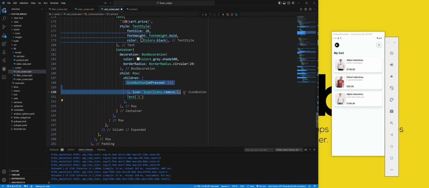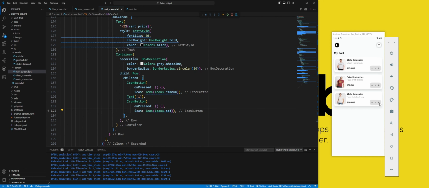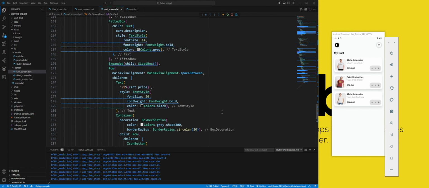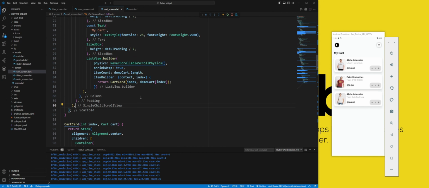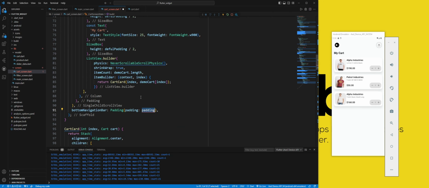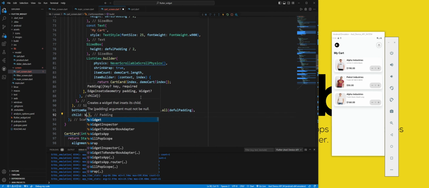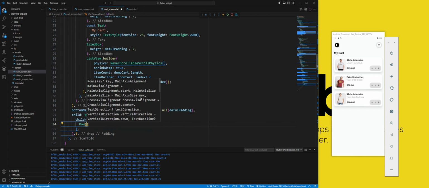We add another icon button widget, which will display a button with a plus icon. Finally, we create a widget that displays a bottom navigation bar with the total price of the items in the cart and a button to proceed to checkout. We use a padding widget to add some space around the bottom navigation bar. The child of the padding widget is a wrap widget, which will wrap the content of the bottom navigation bar to the next line if there is not enough space.